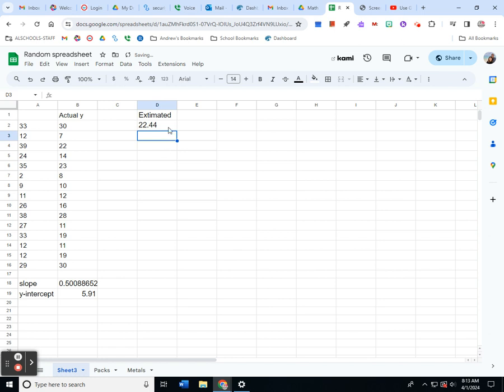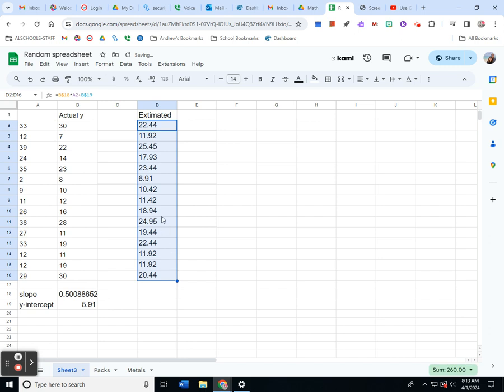So there's my estimated, and if I drag this down, it's going to do that same calculation over and over again. And we can see here it kept B18 and B19, the slope and y-intercept, but the x value changed. So it did allow the x value to change. You don't have to do it that way, but that's a shortcut.